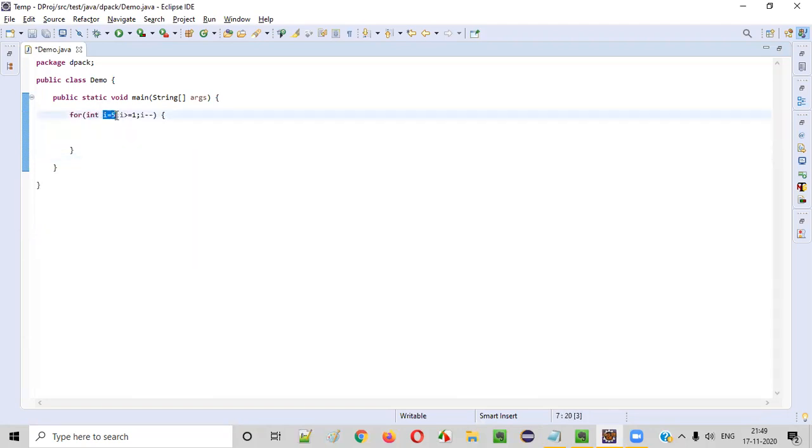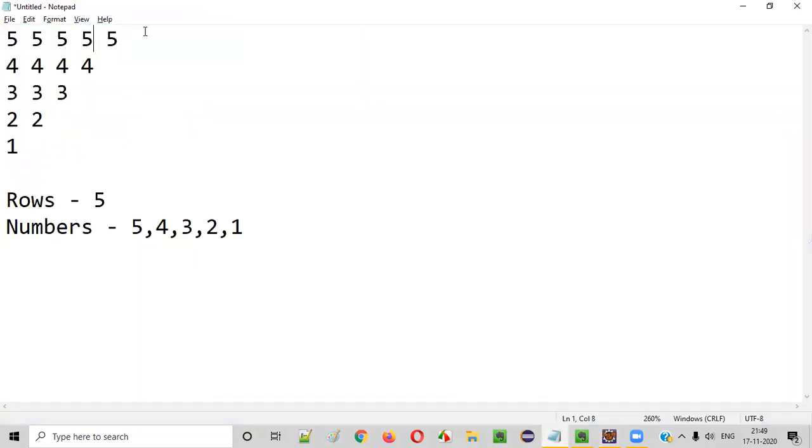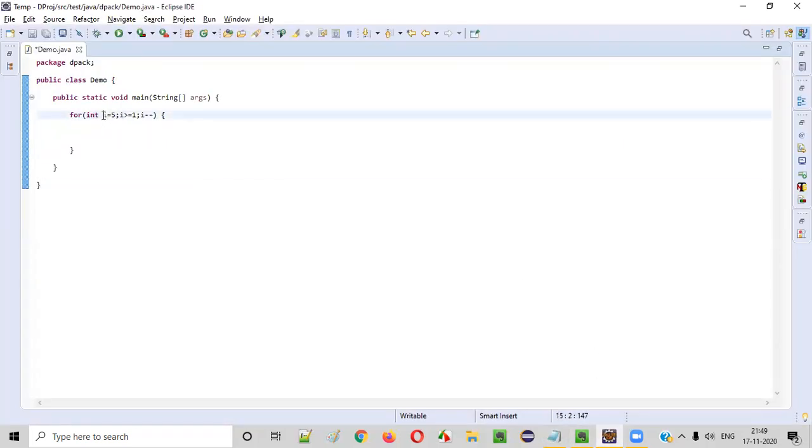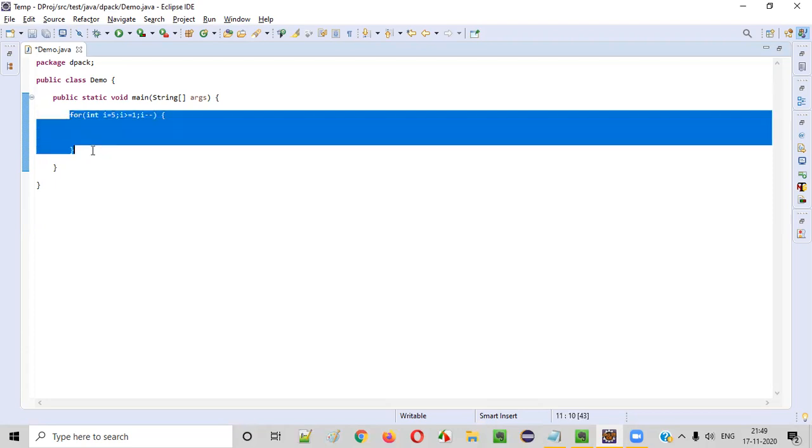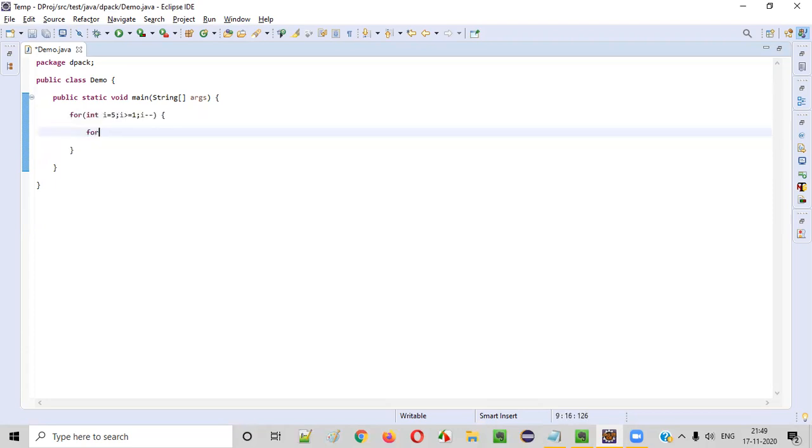In the first iteration, i will be 5, guys, because we want to print 5 in the first row. That's why we'll start this i with 5. Then keep on reducing the value. In every iteration, the value of i will be reduced. So 5 rows will be printed. That's fine. Inside this for loop, we'll create another for loop, that is the inner for loop.